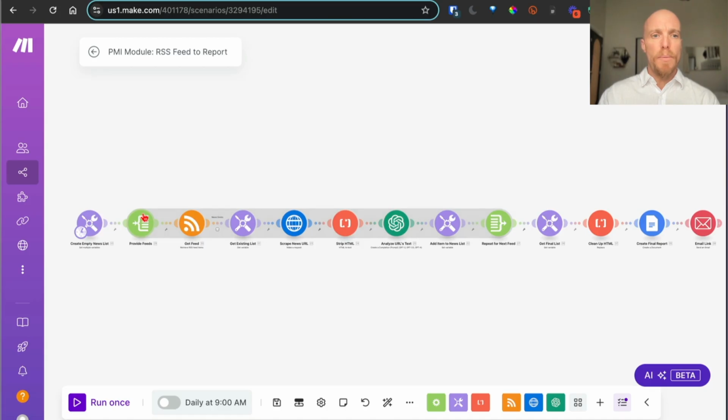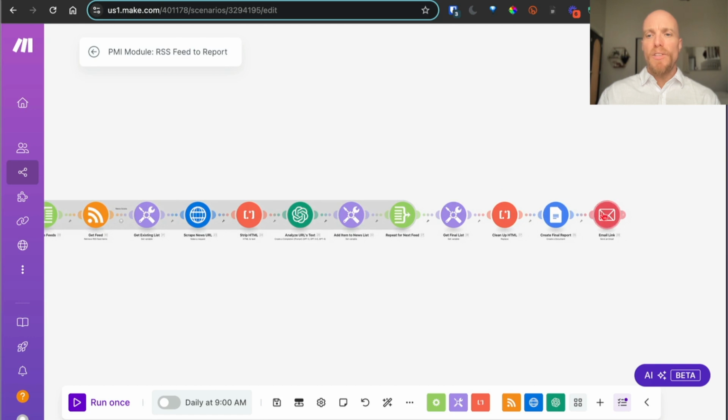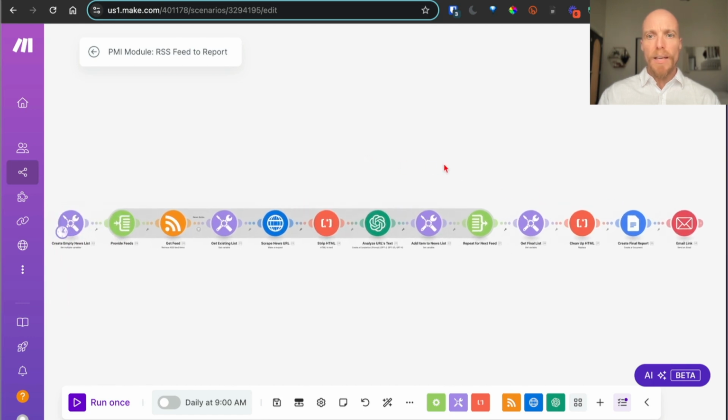To give you the quick overview, we're going to basically provide some RSS feeds, which I'll show you how to find in a moment. It's going to scan those RSS feeds for the last 24 hours, say. It's then going to scrape the article's website. It's going to process that text through some AI, in this case OpenAI, but you could use Anthropic's Claude or other LLMs if you prefer. Then it's going to add them to a list, create a document, and send a quick email with the link to the document.